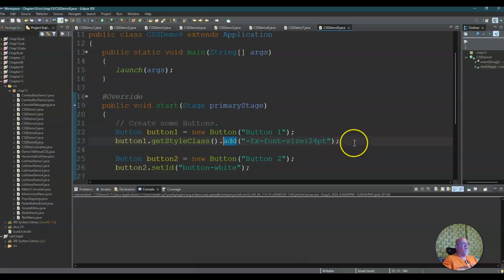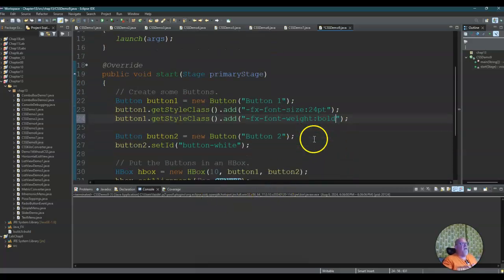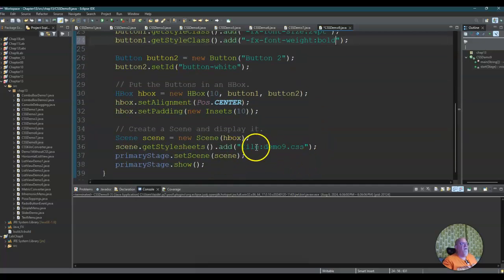You know, and I can do this multiple times. I can actually have this like this, and I can say font weight bold. I will say this, this file demo. You know what? That might be the problem right there. Let me comment that out for a second. That might be the issue.